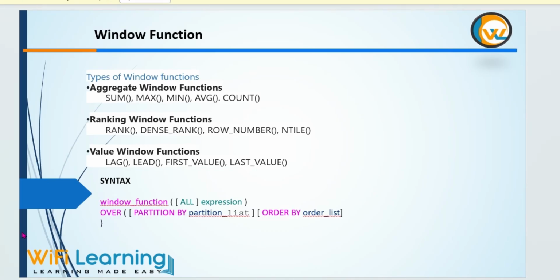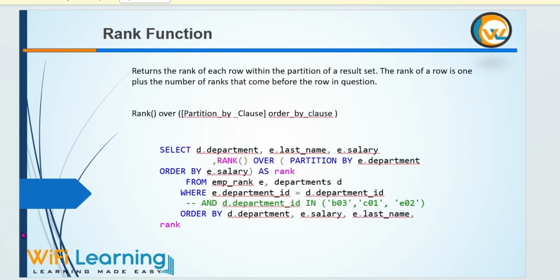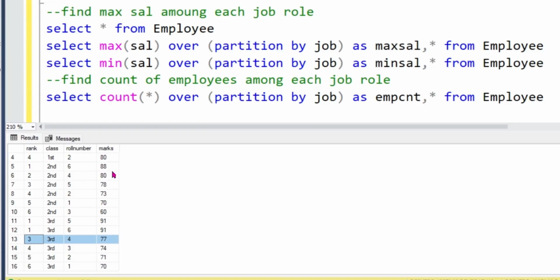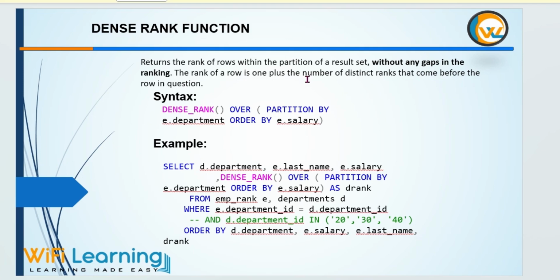Let me give you some glimpse on dense rank. Rank and dense rank, right? Rank returns the rank of each row within the partition of a result set. The rank of a row is 1 plus the number of ranks that come before the row in question. That is exactly happening in our case, right? Dense rank returns the rank of rows within the partition of a result set without any gaps in the ranking. That means if we have this situation where we are consuming our second rank by the first rank, if we use dense rank, it would return without any gap in the ranking.